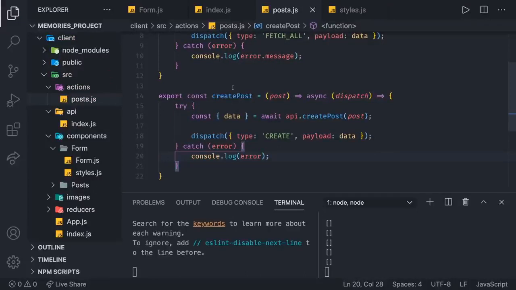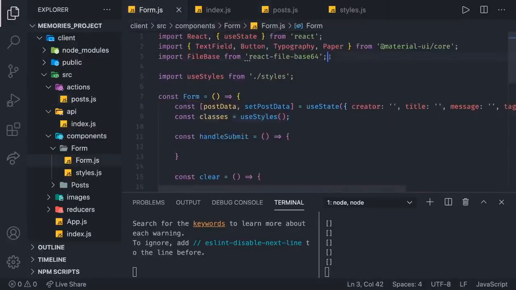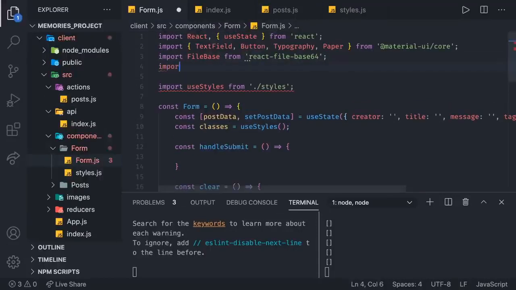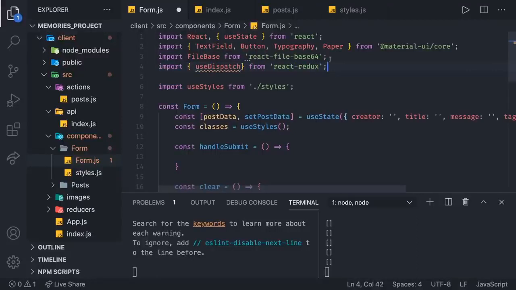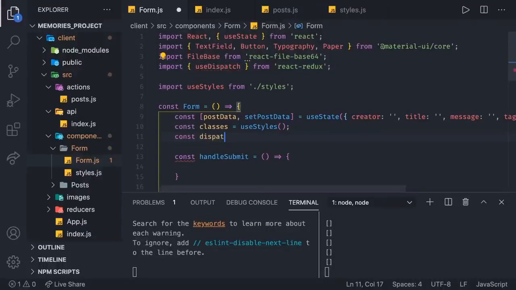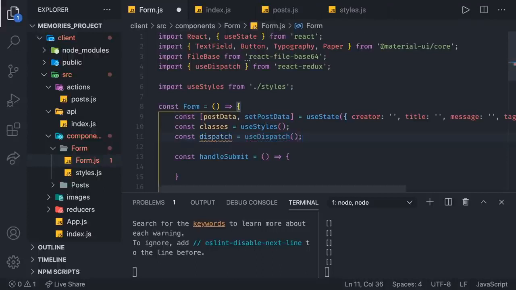Now, if you remember correctly, we have to dispatch that action. To do that, we can go into the form, and then in here, we can import that useDispatch from React Redux. Import useDispatch from react-redux, just like this. Great. We have to use it right there. const dispatch is equal to useDispatch. And now this allows us to actually dispatch actions.